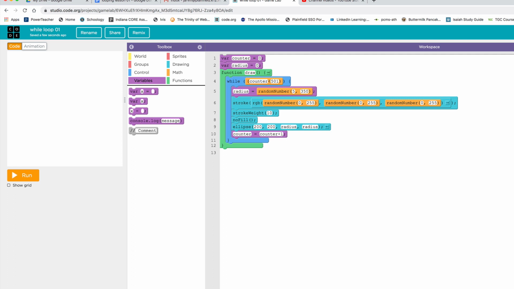How long will it keep going? Well, it'll keep going as long as counter is less than 501. Once it becomes equal to 501, it's going to quit. Or once it becomes more than 501, it's going to quit.